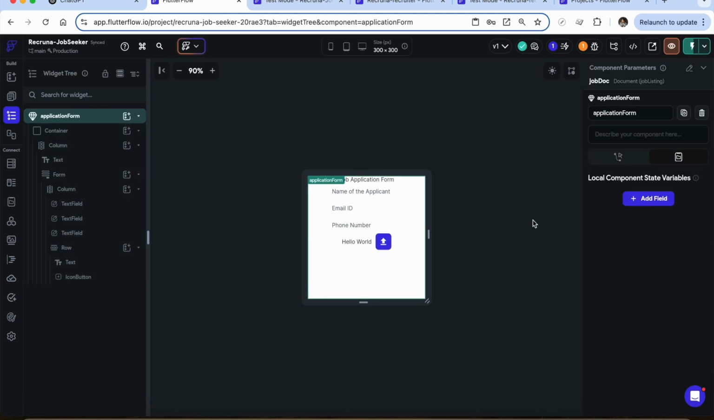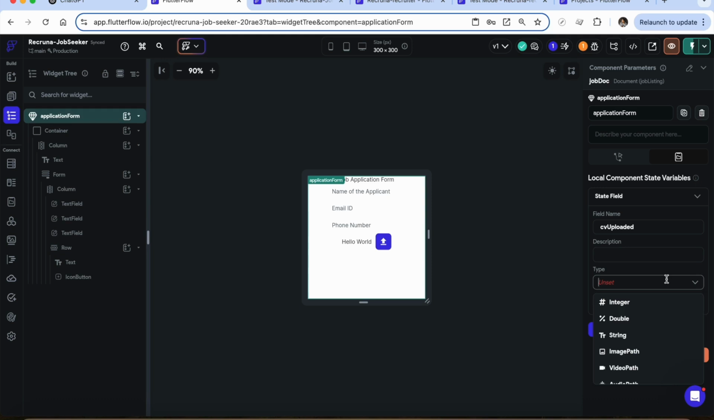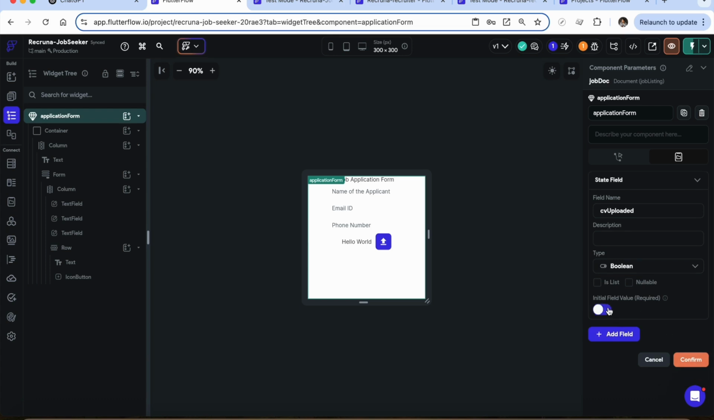Now we are also going to define a page state which says CV uploaded, right? We are going to use that text area to denote whether the CV is uploaded or not. So this is going to be a boolean, it will either be true or false. The initial value will be false. If you see over here, initial field value required, when you switch it on, it becomes true. If you switch it off again, you see this red color, which means that it is false, right? So I'm setting the initial value of the variable CV uploaded as false, and I confirm this.